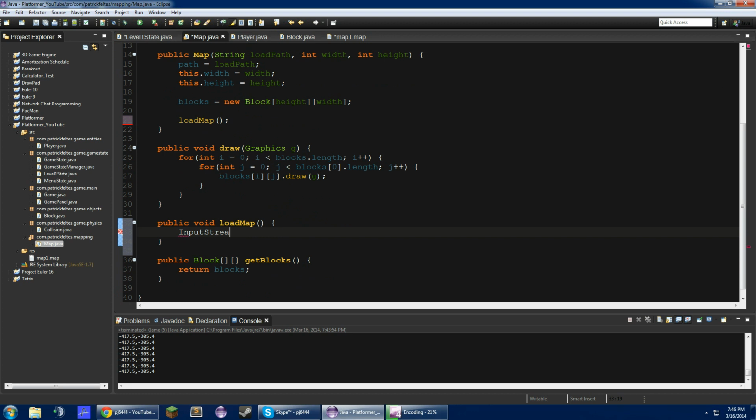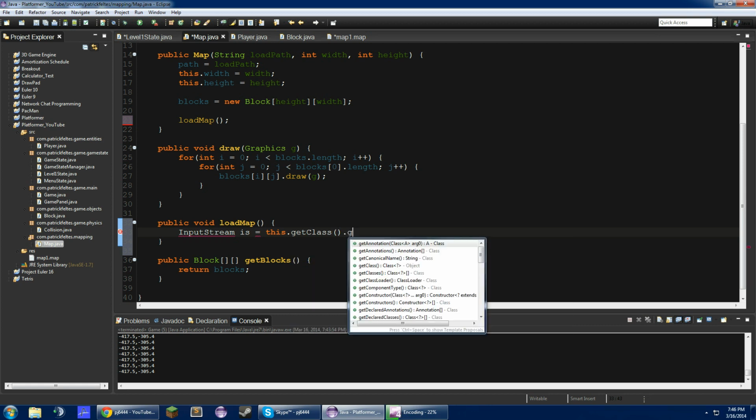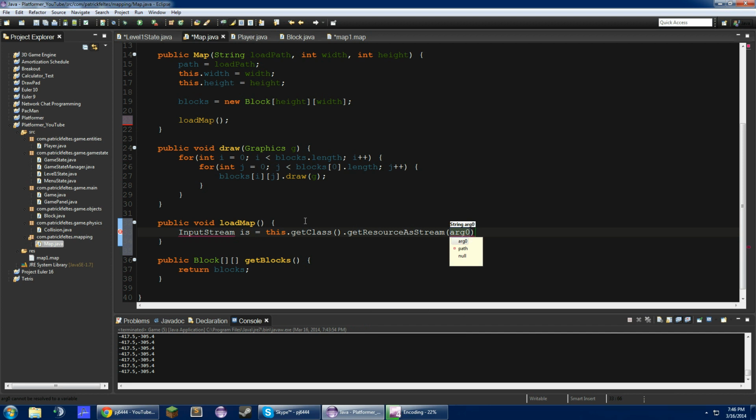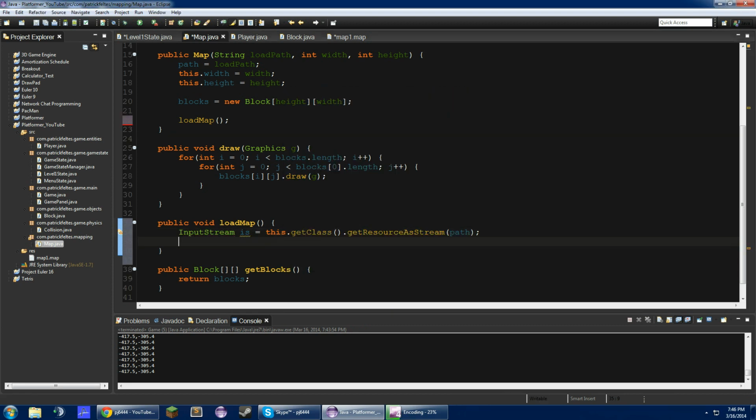To do this, we need to create a new input stream. We're going to call this is. And what we need to do is set it equal to this.getClass().getResourceAsStream. This getResourceAsStream is going to take in the load path, or path actually. And now we have a new object of our file that we can use in a buffered reader. So we need to create a buffered reader, call this br, and this is going to equal a new BufferedReader, which is going to take in a new InputStreamReader, so it can read the input stream, and then we're going to put the is in there.